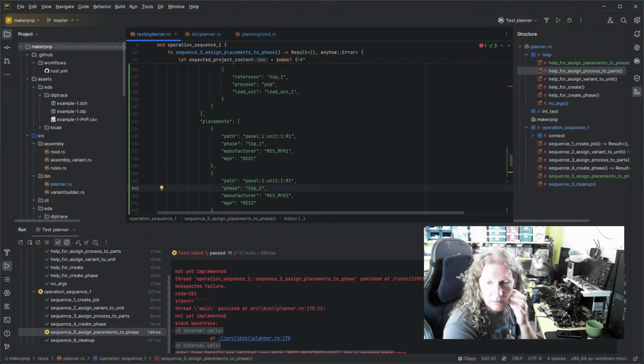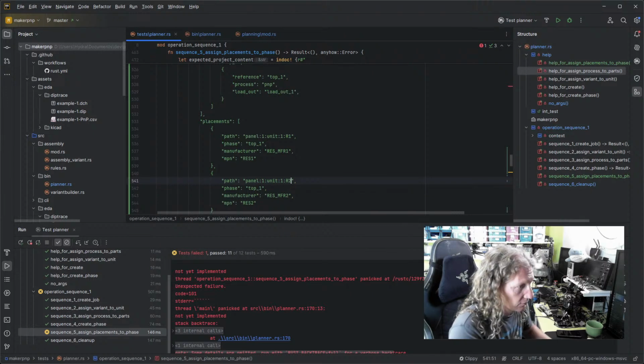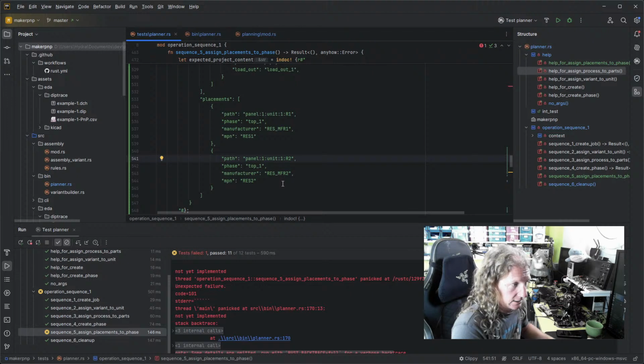That seems okay. And a particular refdes can only be in one phase. This is true. This should be R2. Yeah, okay.